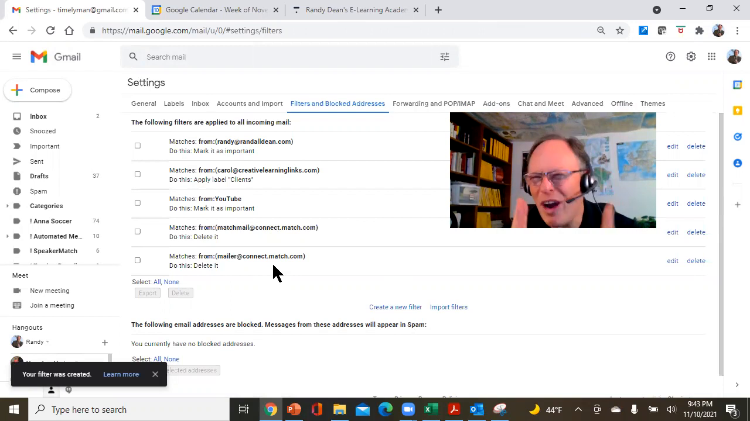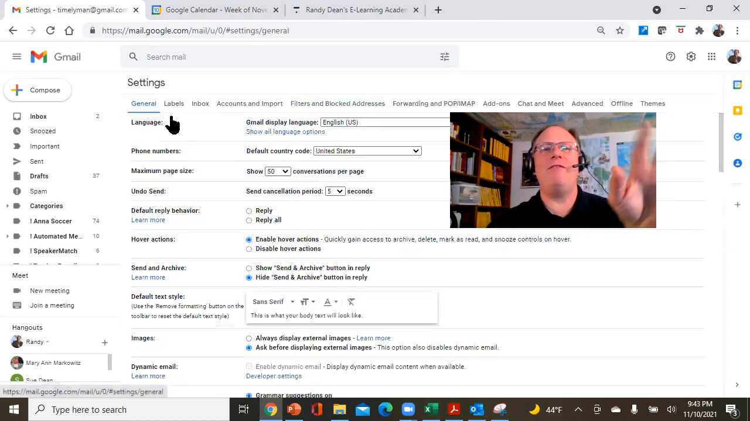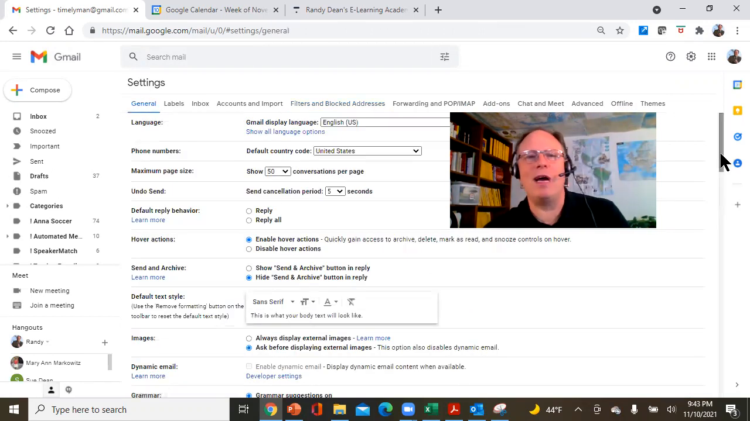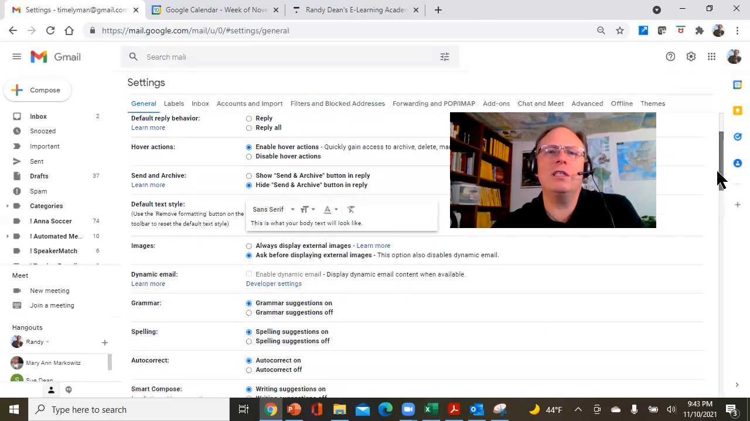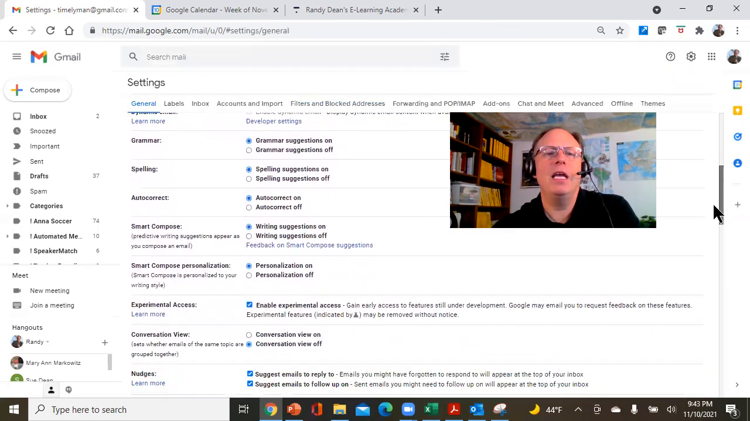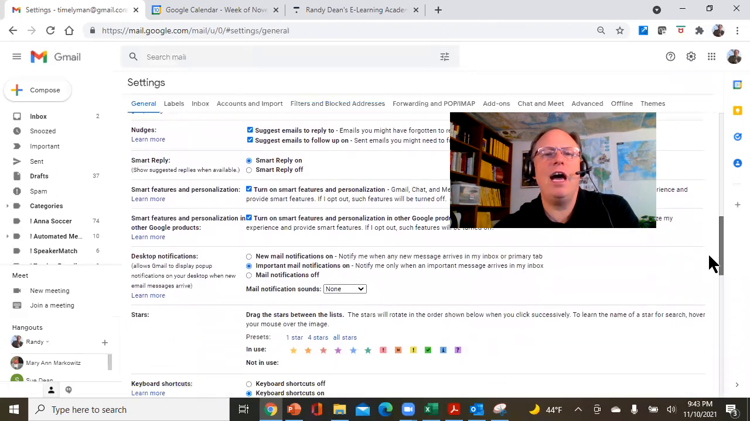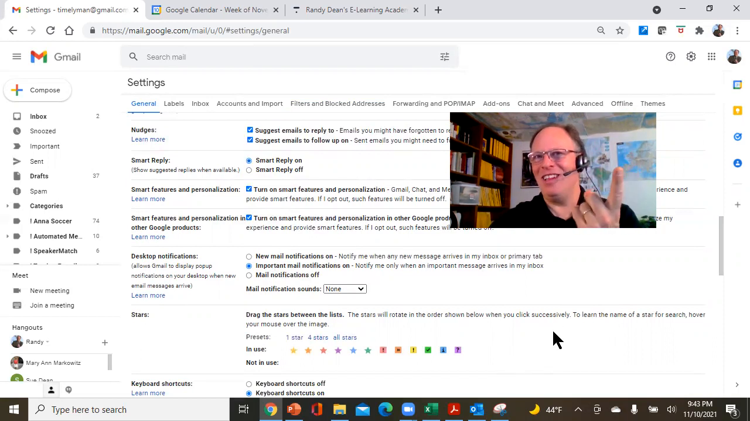Now, that's not quite enough. You got one more step. Over here to the general tab. We're going to dive into this general tab a little bit later and some of the other spots in a little bit, but let's come down here just a little bit. I want to show you something. If I go down far enough, I can get to this right here. Desktop notifications. And look what I've done. Important mail notifications on. Notify me only when an important message arrives in my inbox. Do you see the two-step we just did? I tell Gmail who's important. And then I have Gmail tell me when important comes in.